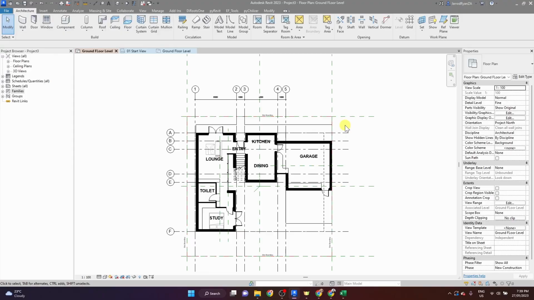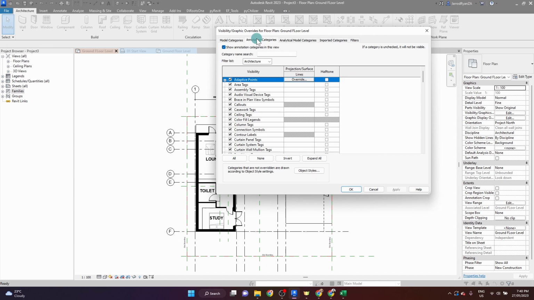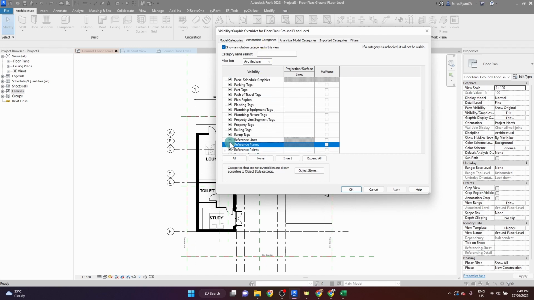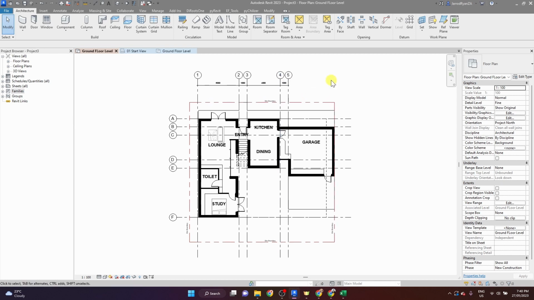Visibility in graphics, so VG or VV. I want to turn off something, you come in here. So I actually want to turn off reference planes. I think that's actually under annotation categories. And done. So I'll be adding a grid line, GR.